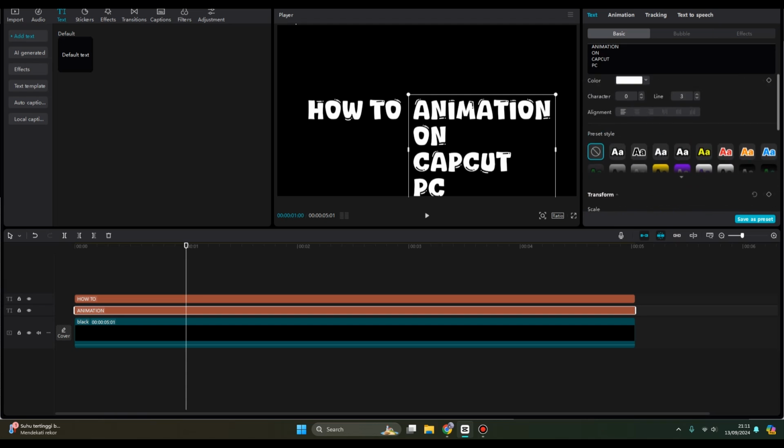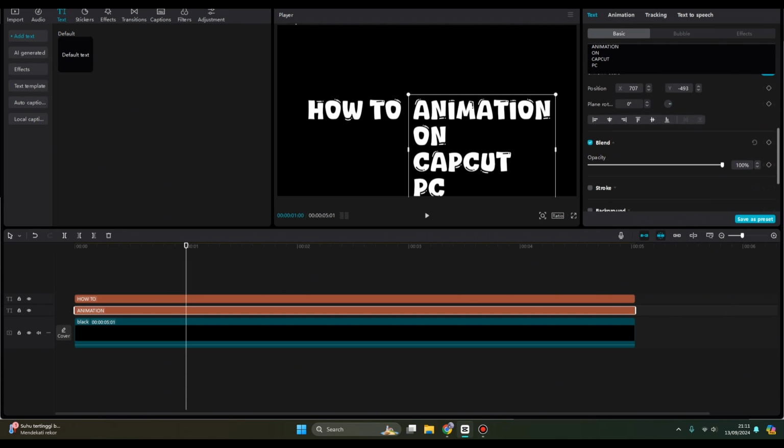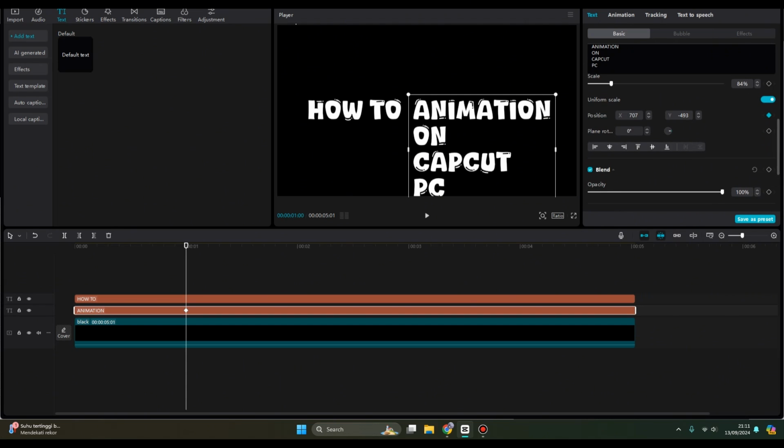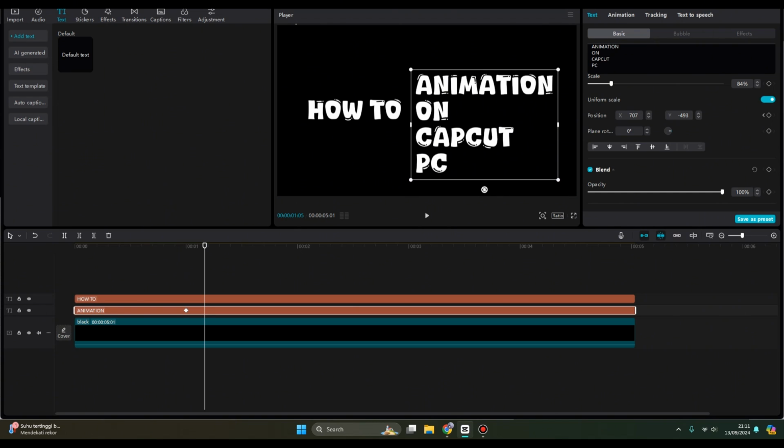So let's just scroll down and add a keyframe in here and move the playhead by 5 frames and add another keyframe, or you can just adjust the position. Just go like this to the second word, and don't forget to adjust the X position to be the same with the previous word, like this.